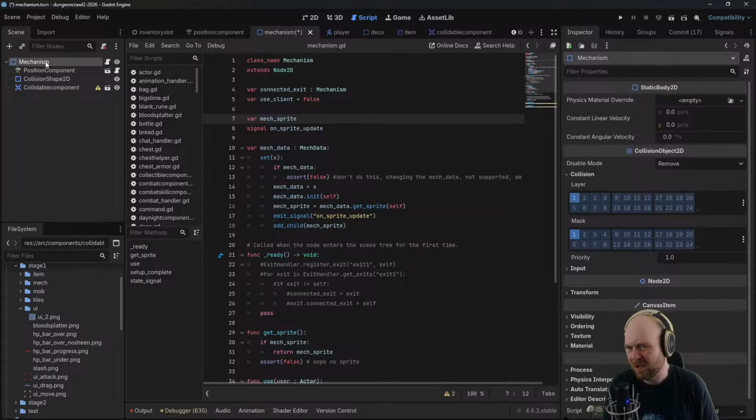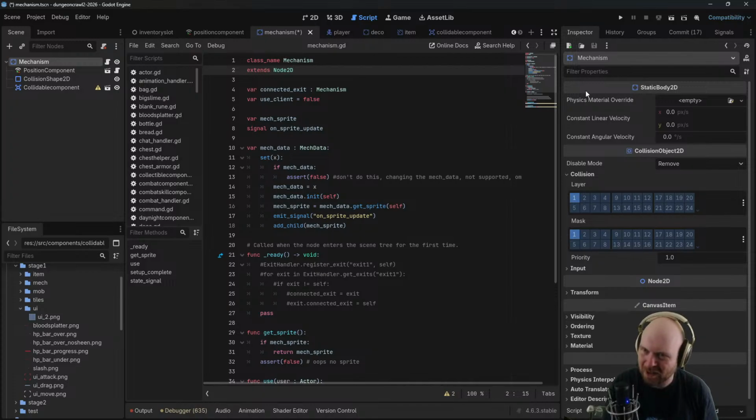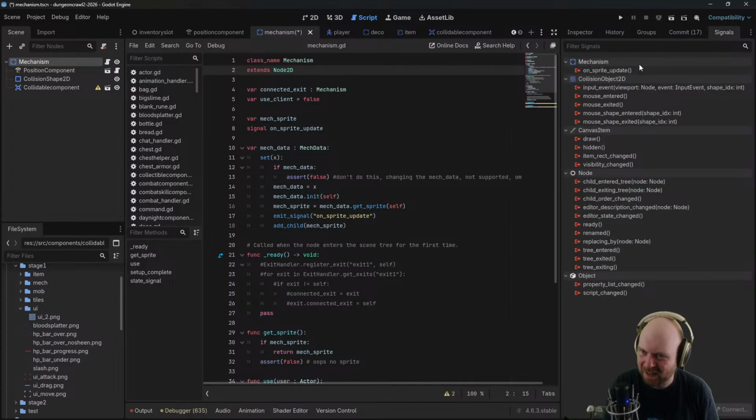Could I just, so right, oh, it's a static body 2D. I thought this was a node 2D because I wrote here in this code that it's a node 2D. Why did I do that? But it's clearly a static body 2D. Otherwise, the collisions wouldn't work. Couldn't I just, isn't there a signal that this sends out? Like, on entered?